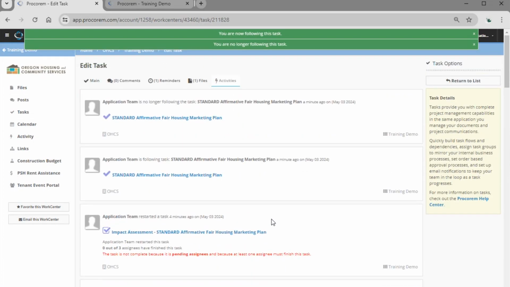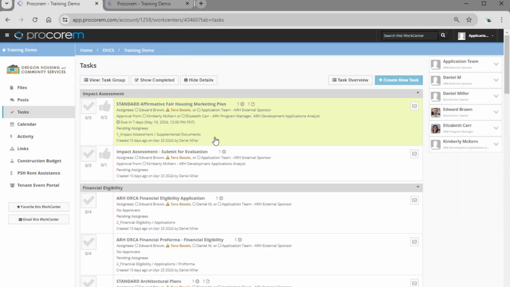And lastly, under Activities, we can see everything that's been done with this task and relate back to its history. Over on the right-hand side, we can return to tasks this way, or we can click back to tasks here. Let's move on to our calendar.